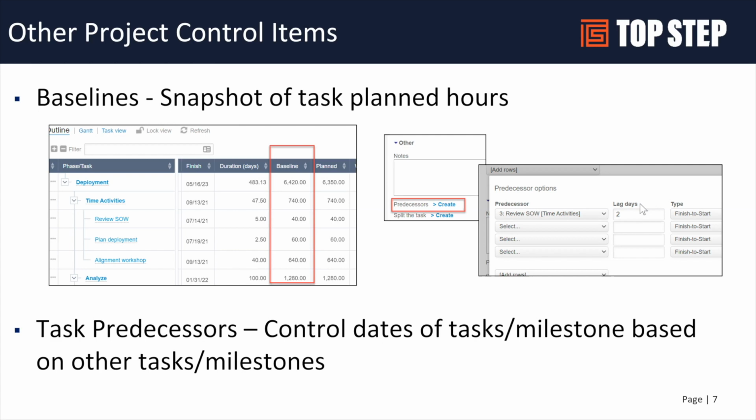So these predecessors give you the ability to set finish to start, and other types, and also to build in lags between tasks. It can be very helpful if you're using OpenAir in a traditional project management type of way, to be able to automate the management of your phase breakdown structure based on dates to be delivered.